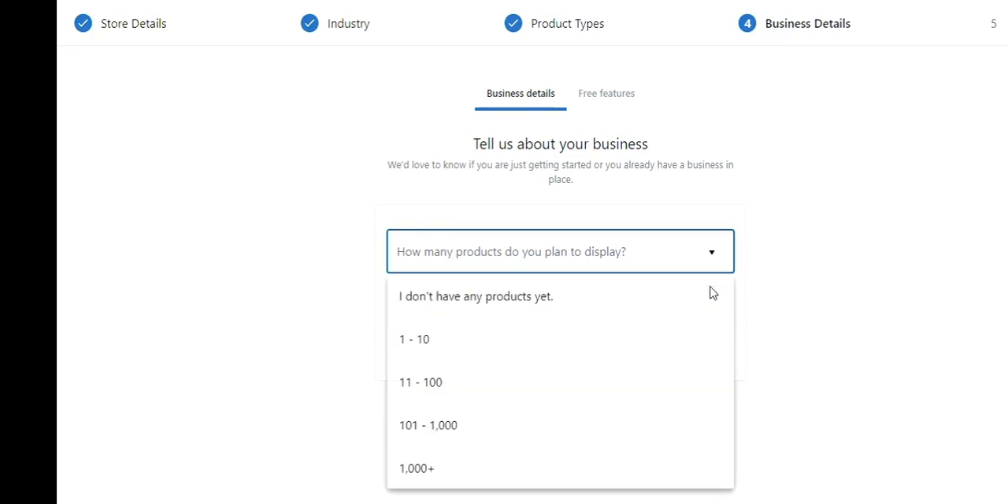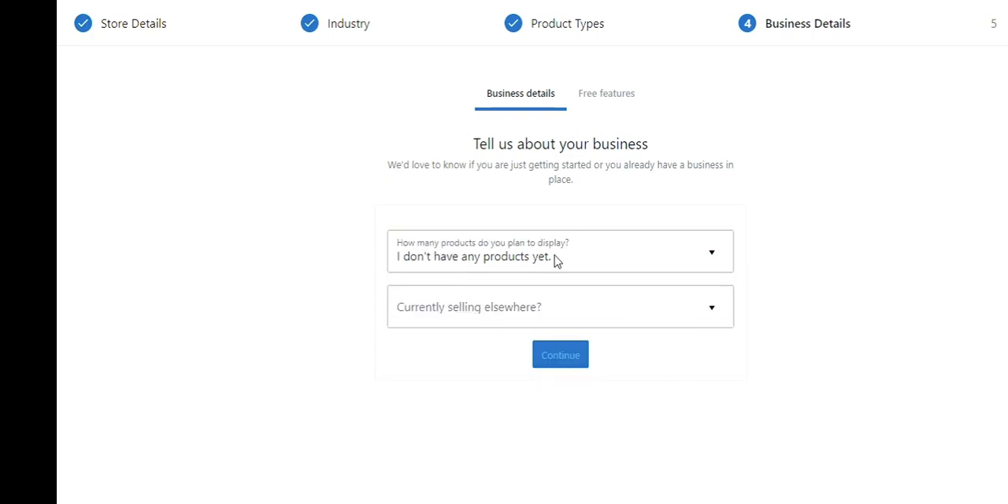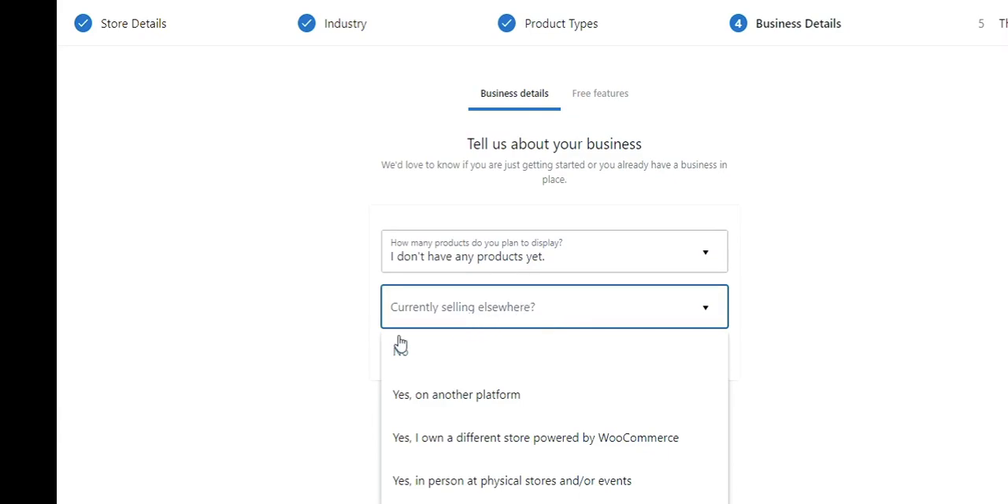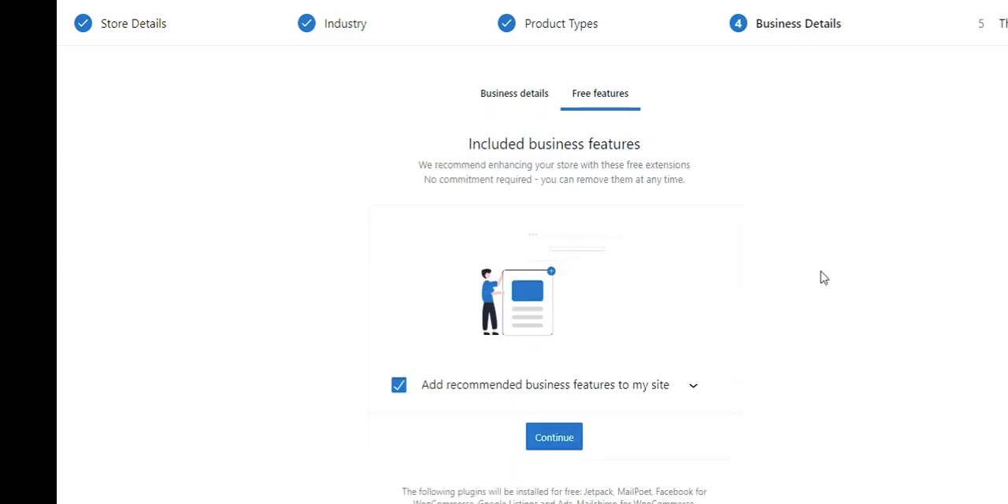Now, do you want to tell WooCommerce about your business? How many products do you have? You can also select different options that you want to use here. So, okay, currently selling elsewhere. Are you selling your products or services elsewhere? If you're selling, you can select the option. If not, just select no and click on continue.